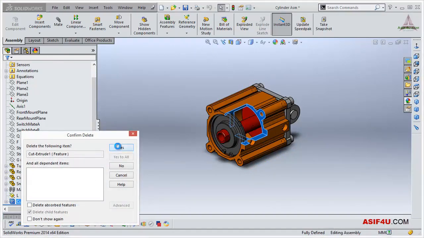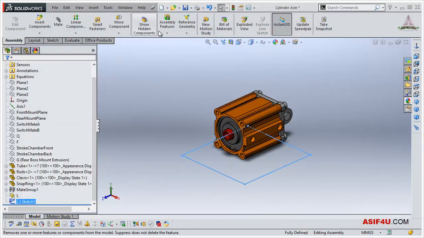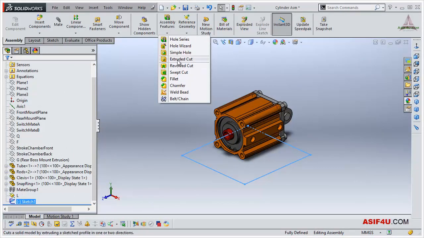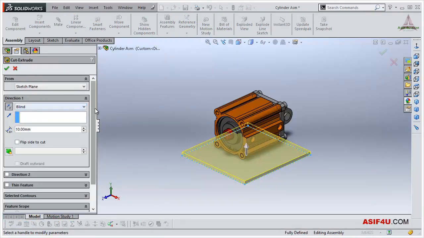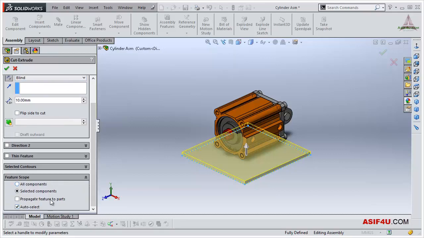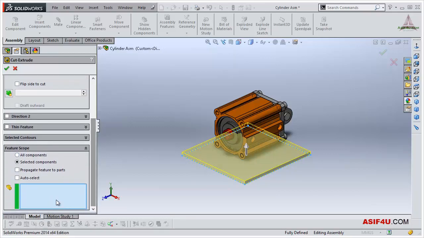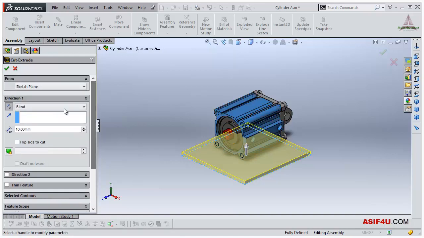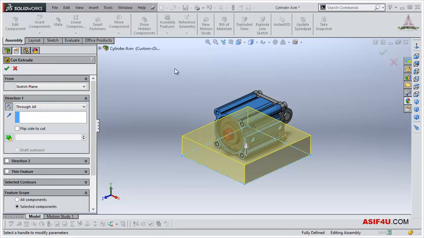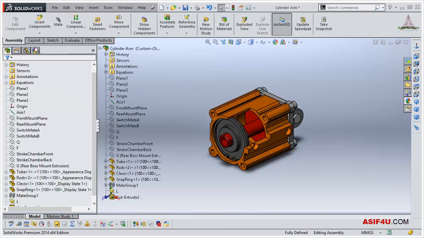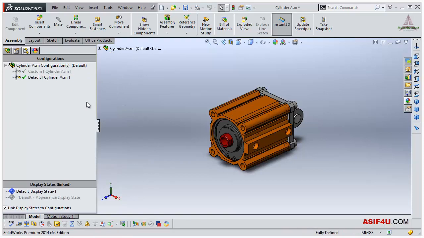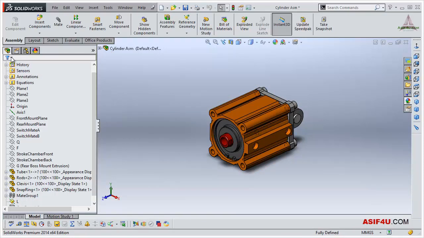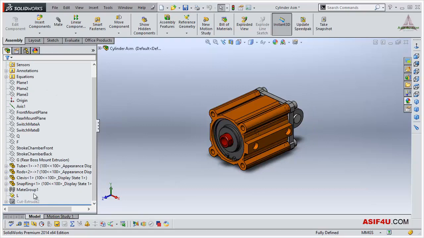I delete this feature and I am making the feature again to check that this option is working perfectly fine. Now I applied this extrude cut feature in the custom configuration. Let's see what happened in the default configuration. In the default configuration, if I go to the feature manager tree, you can see this is suppressed.